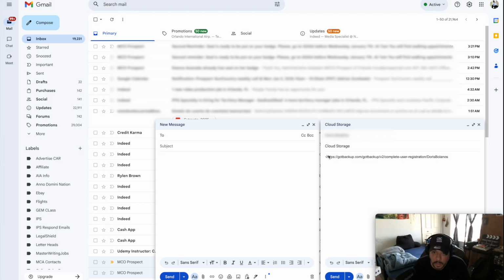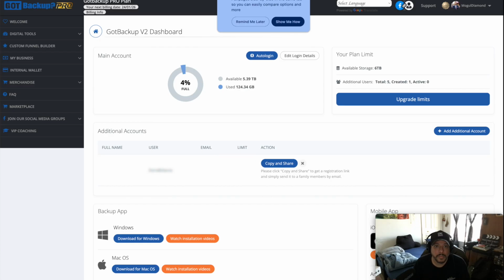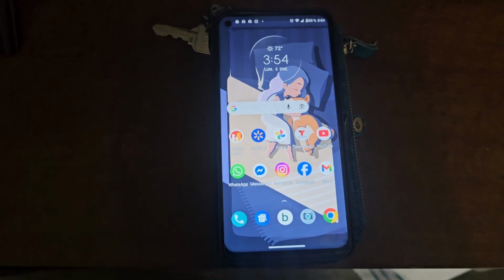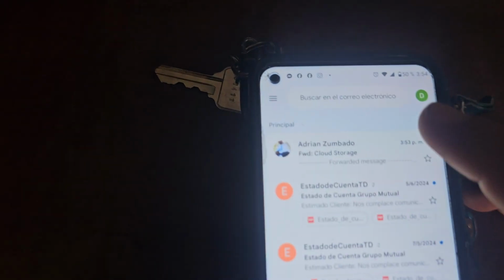There it is. Here's that. And now it says for the registration, send. And then we just have to go to her phone to see if she gets the message. Right, so I grabbed my mother's phone and let's look. We're going to go to her email, and right here up top, it's the email that I sent her.